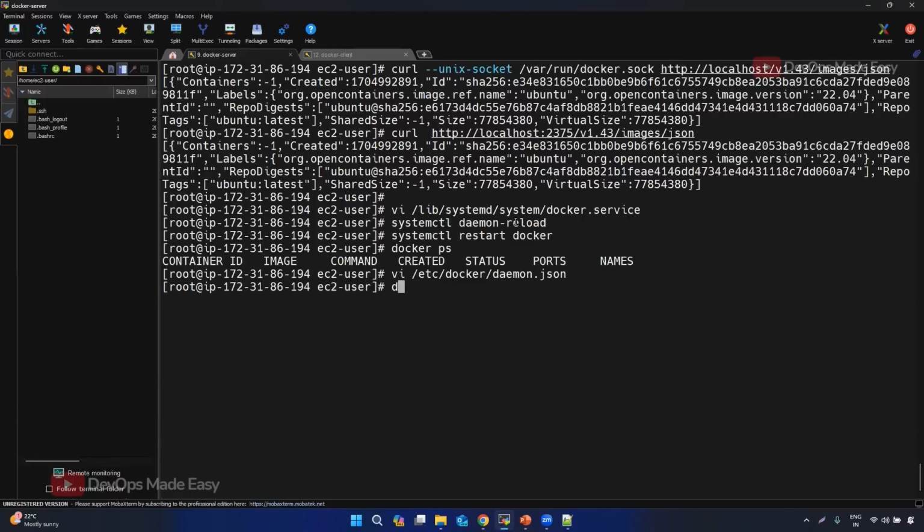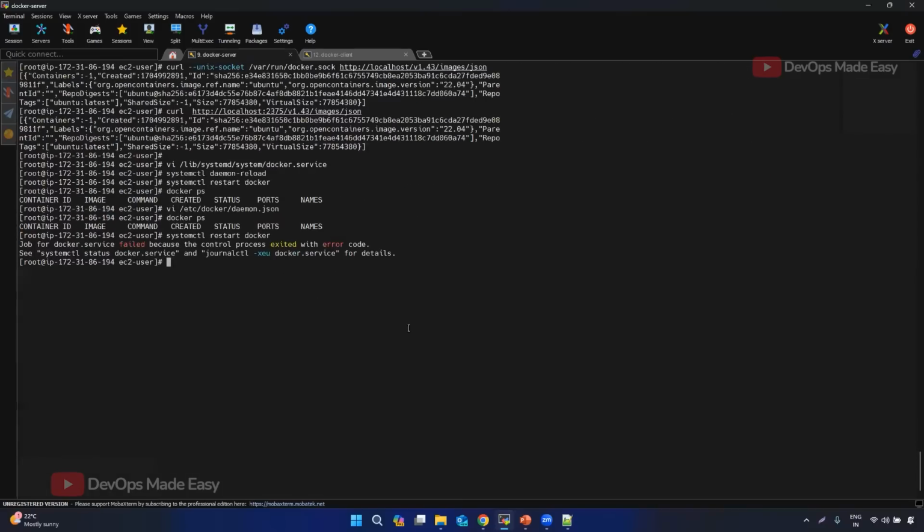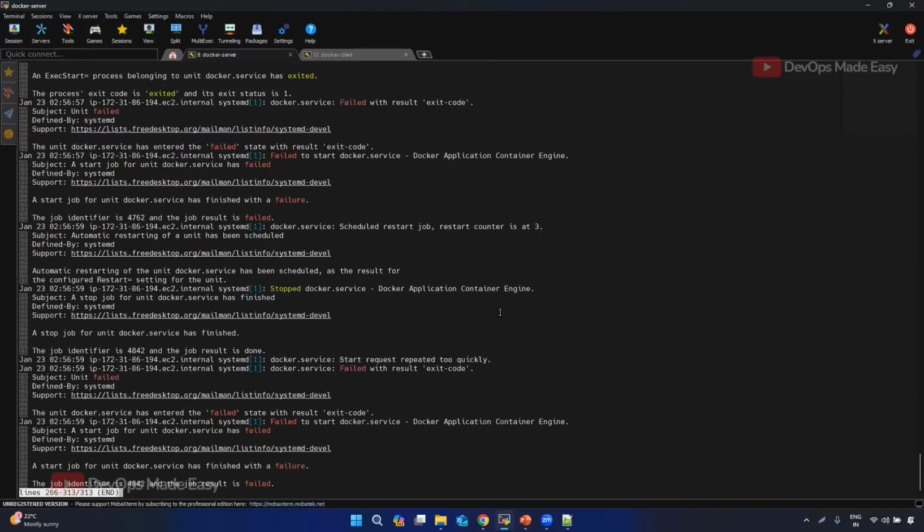Now, if I do docker ps, I think I need to restart Docker. Okay, it says it failed. So let me see why it failed by running this journalctl command. It says failed with exit code.